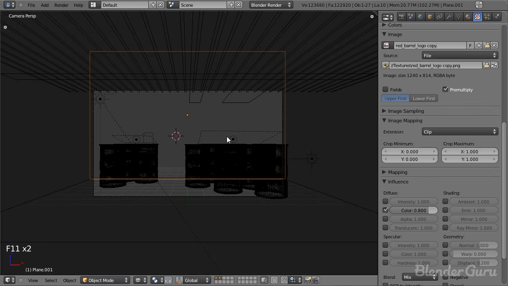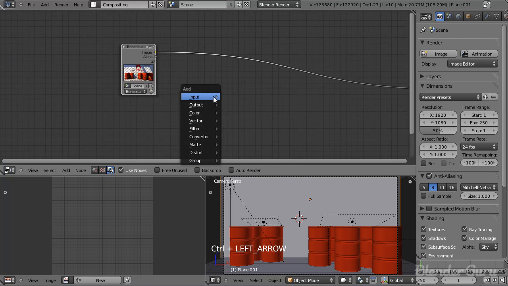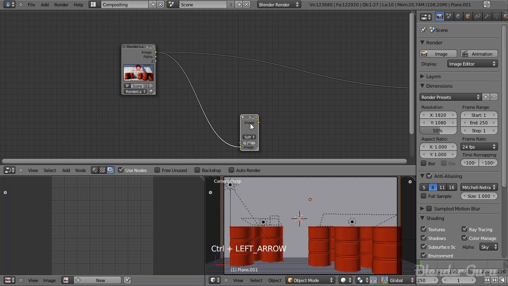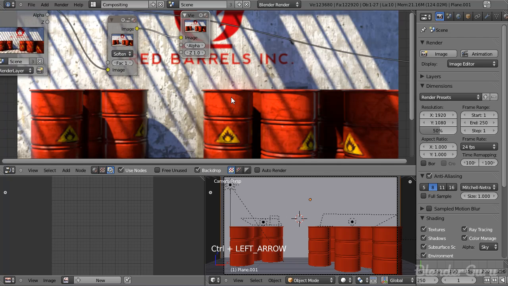I'm not going to re-render it. You guys can go ahead and figure out how it would look. Okay, so first thing I'm going to do is add that sharpen node. If you've never used a sharpen node, let me demonstrate how kick-ass it is.